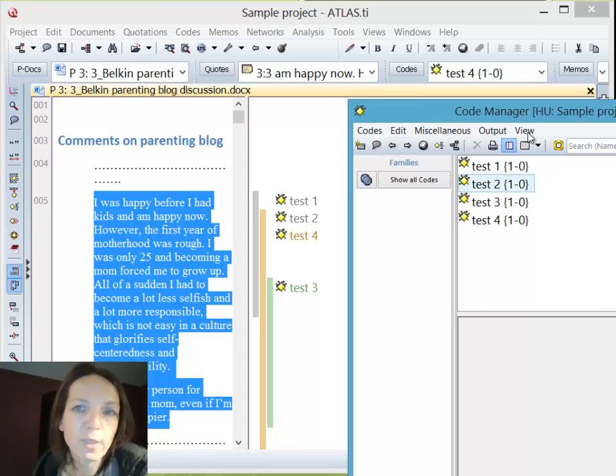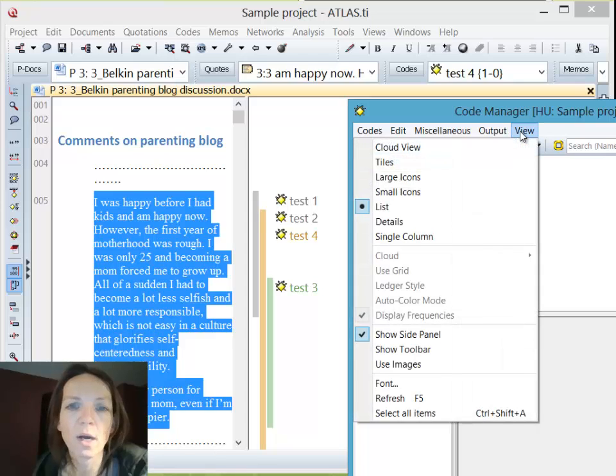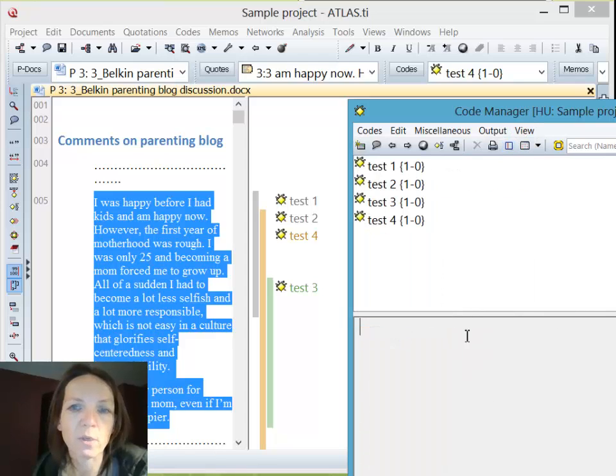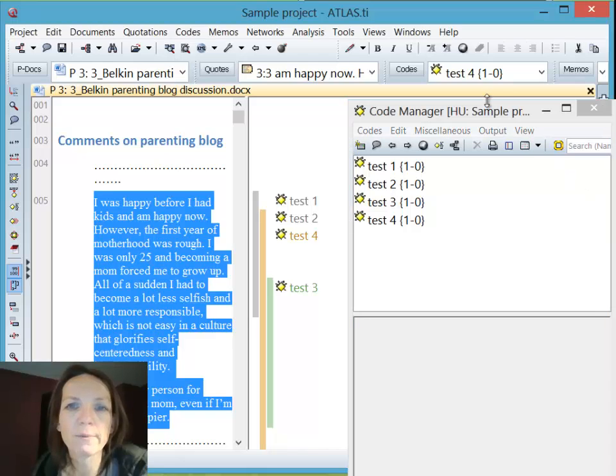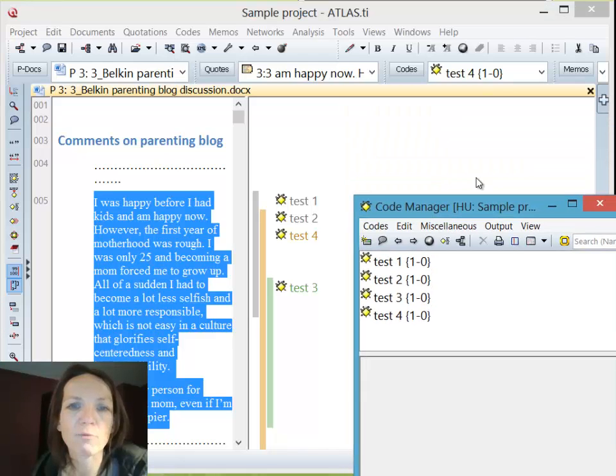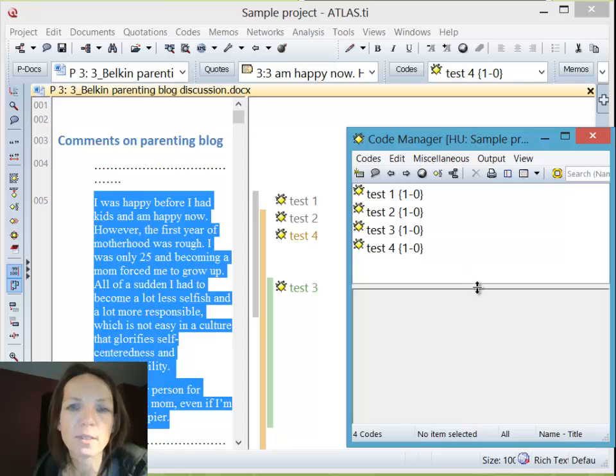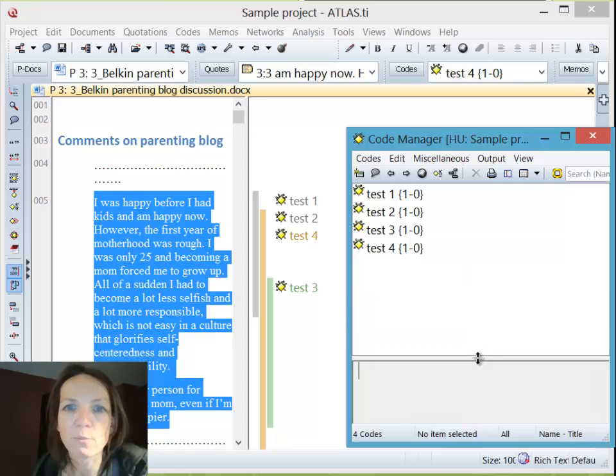We have no code families yet, and if we start coding there won't be any, so I hide that side panel here because we don't need it right now. What you also see here, Atlas remembers the window size, and as I've been using more space before, it opens up the window bigger.